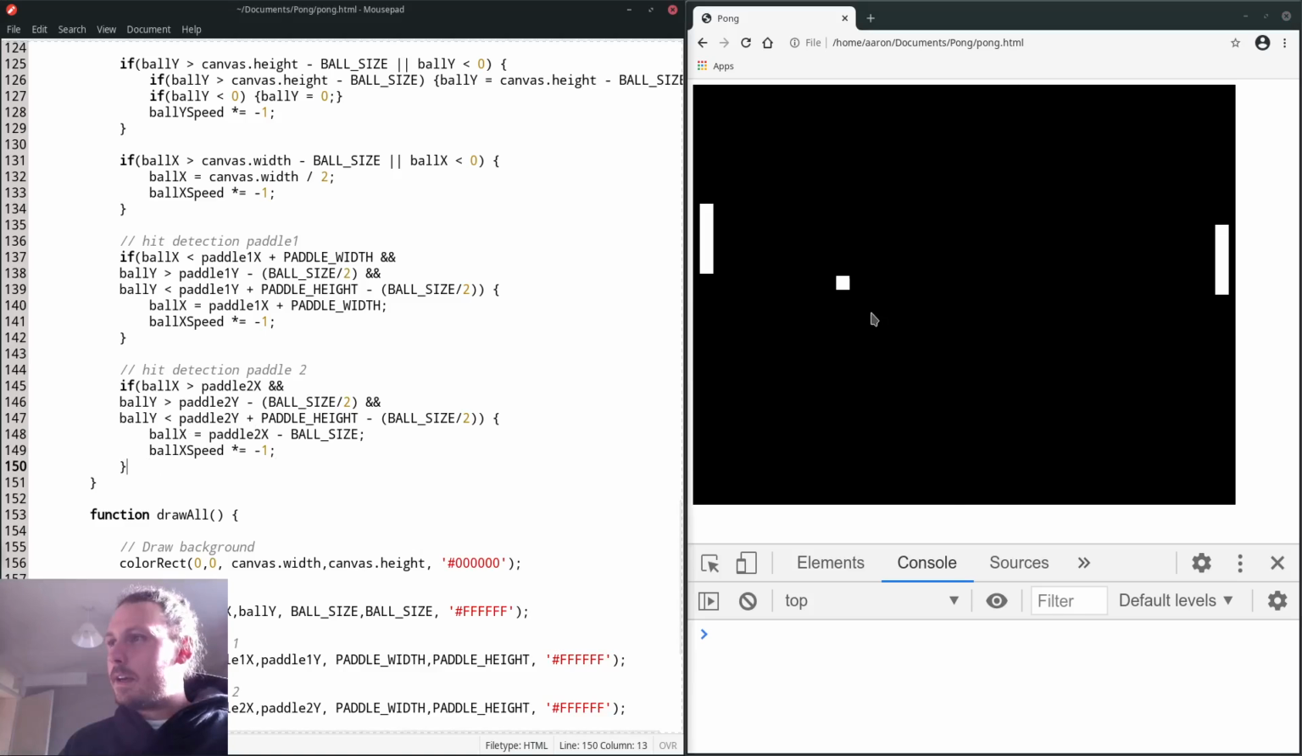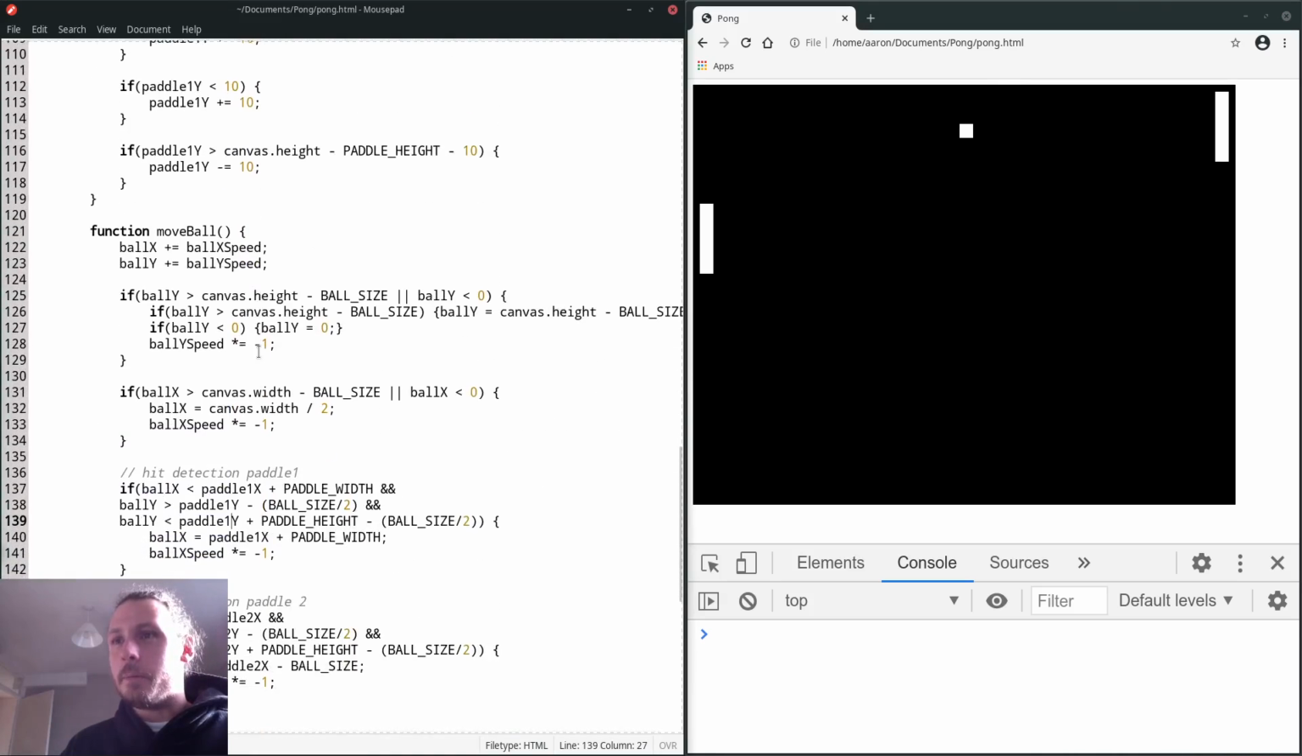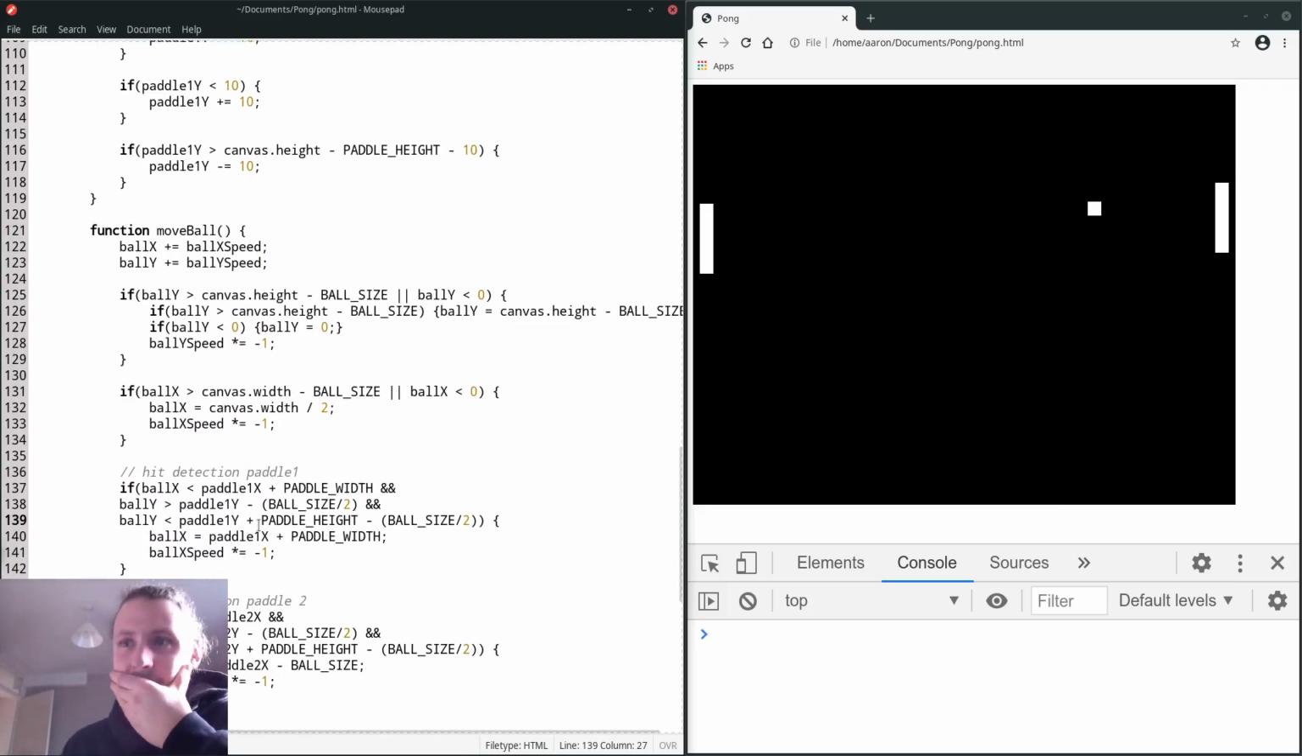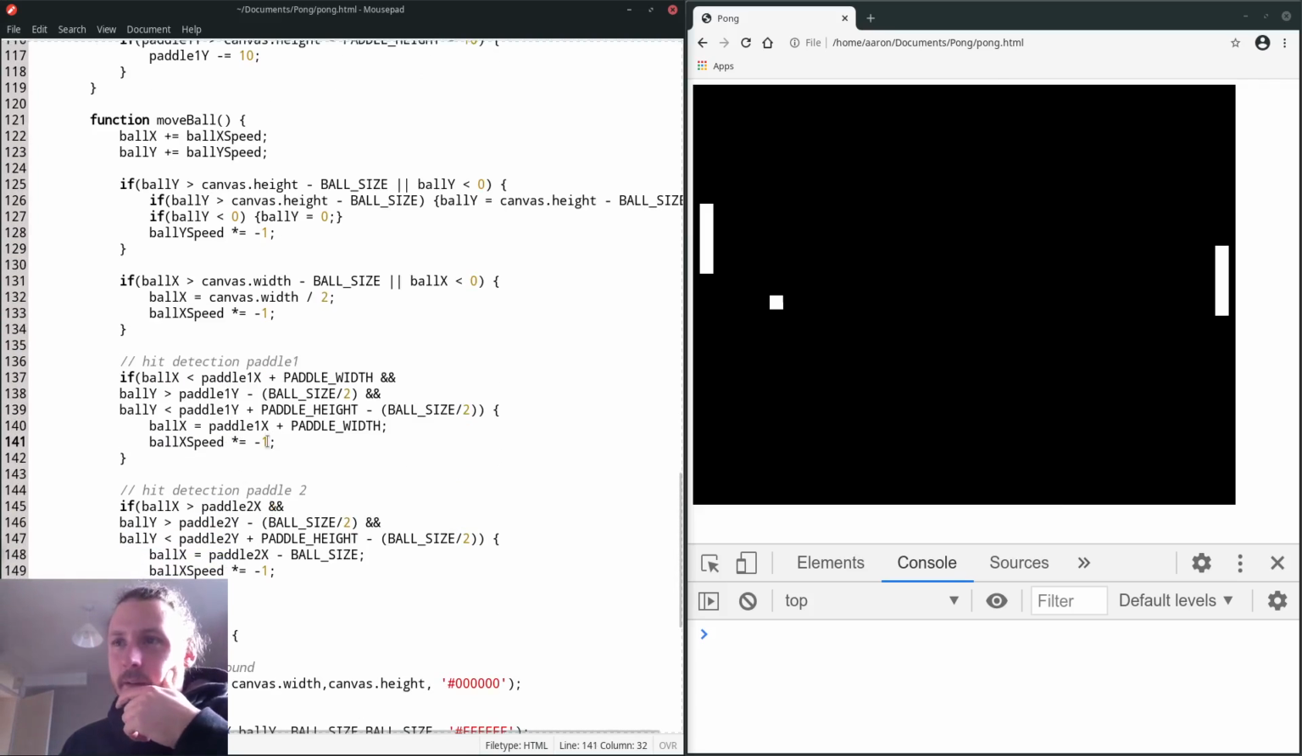Alright, what are we doing? We're going to make the ball fly off a bit more when it hits certain parts of the bat. So here's the hit detection for paddle 1.